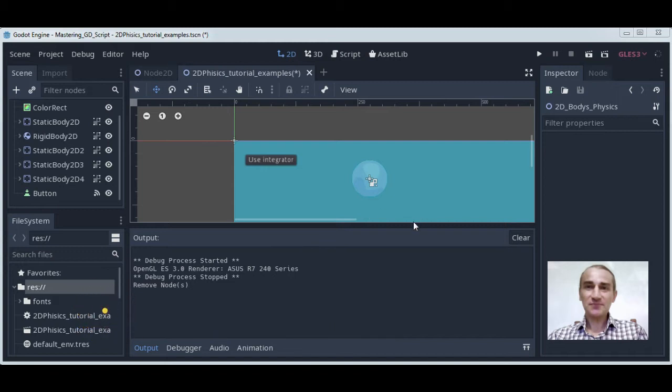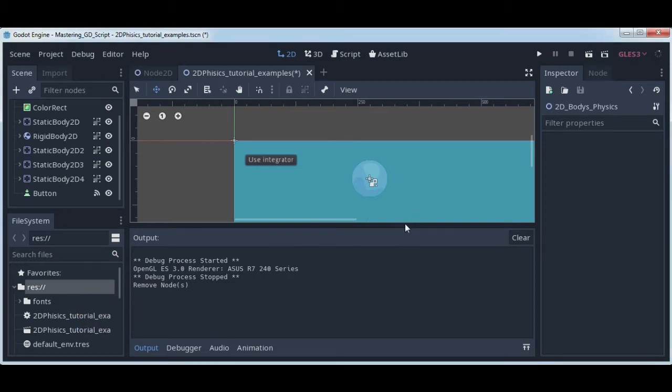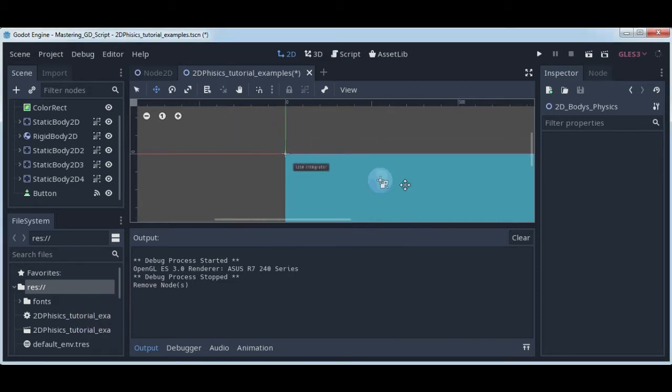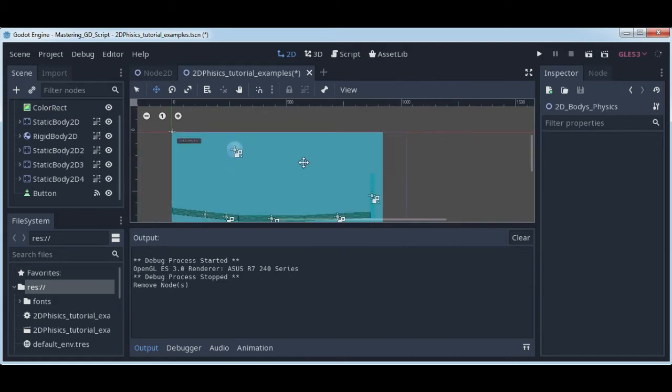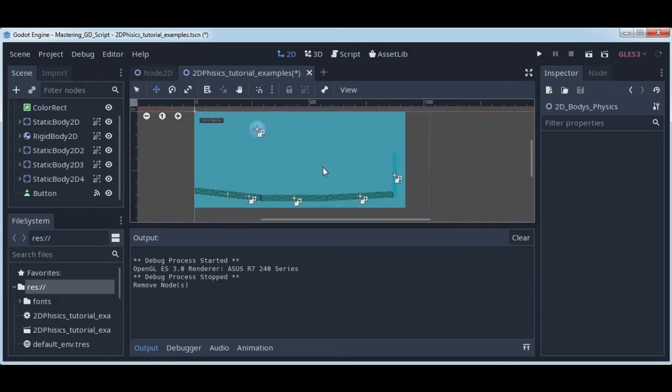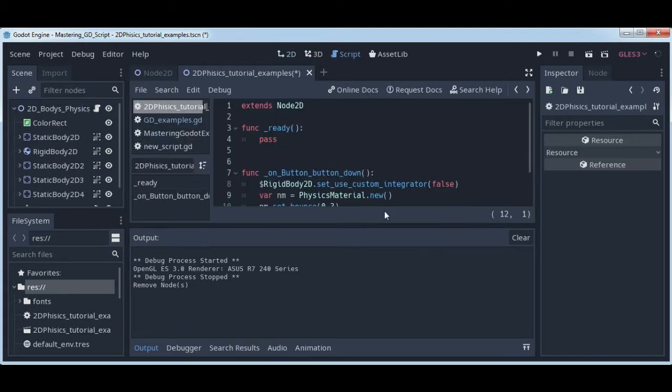In this lecture we will continue with work on our game project. I will talk a little bit about physics material and after that about kinematic body.